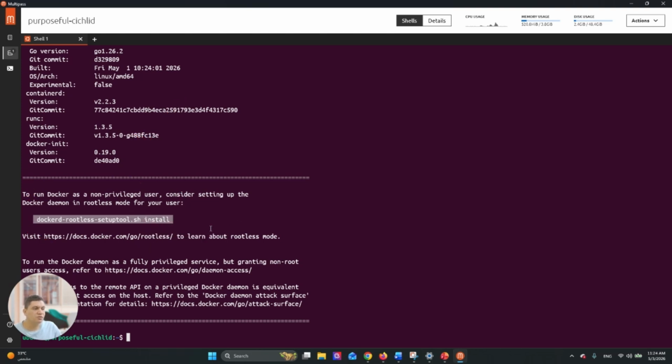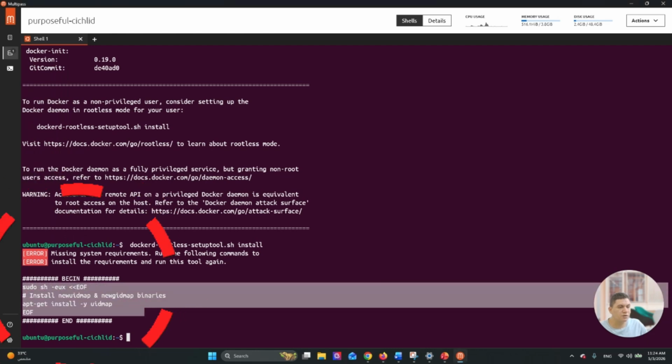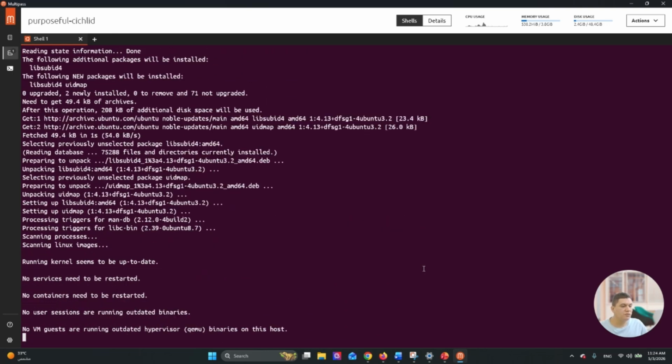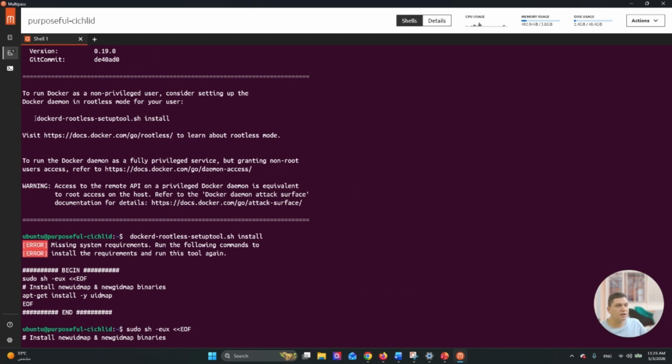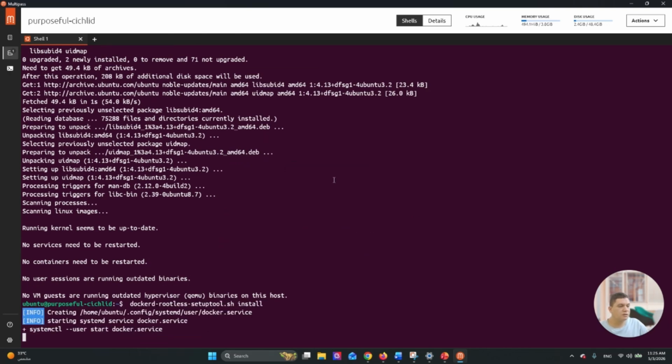Okay, so let's do this. Once you run this command, it will give you some commands to be executed. Just copy this one and paste it here. You have to wait until this is finished, and once it's done, you can run the script again. Let's go and get it again: Docker rootless install. Back here, okay.